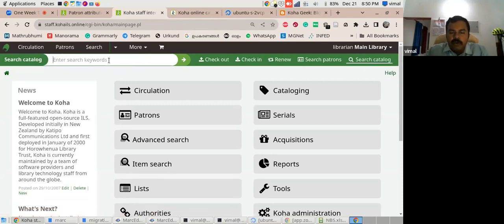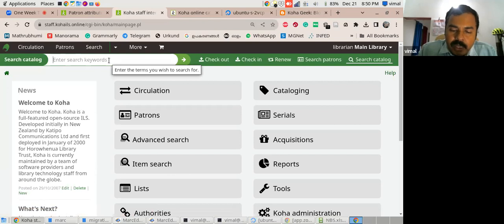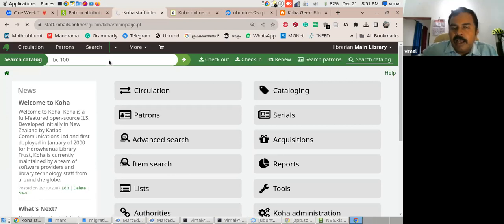Okay, search the catalog. Suppose we want to search for a specific accession number. There is a shortcut: BC, barcode colon 100. Click on search the catalog. We want to search a specific book with the specific accession number. Type BC barcode colon then the accession number. It will go to the specific accession number 100.